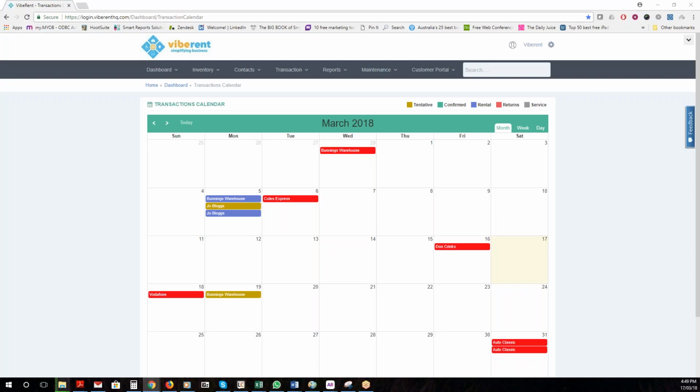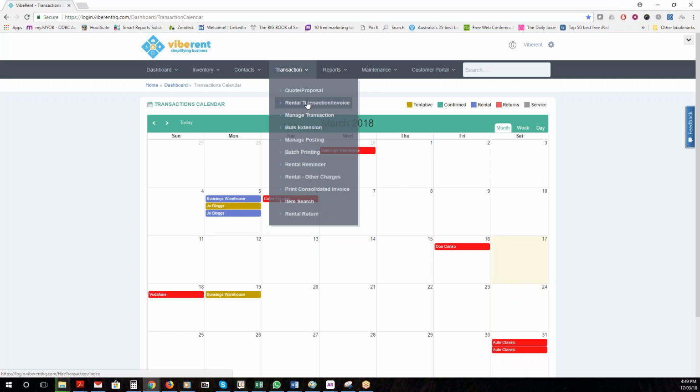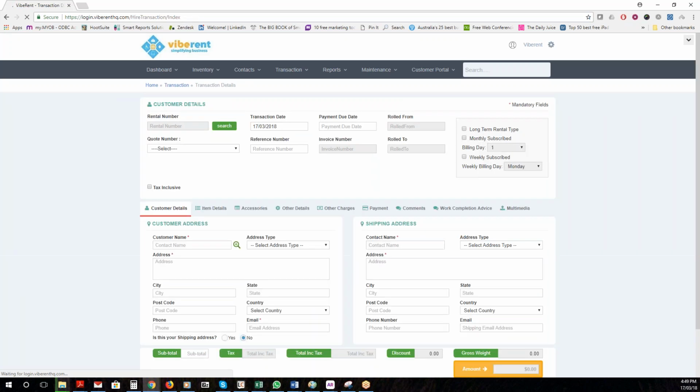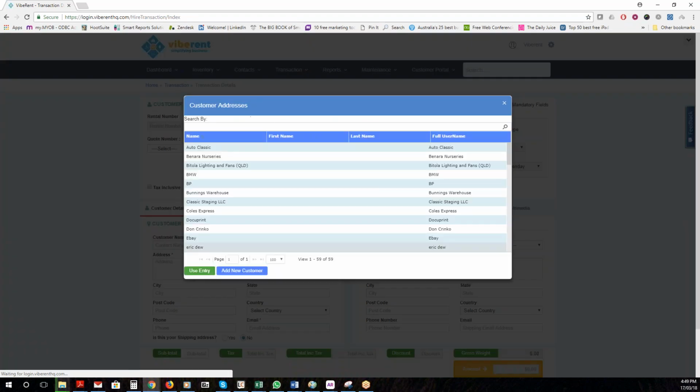In this video, we'll show you how to create a simple rental transaction in Viberent. Go to the transaction menu and click rental transaction/invoice. When the screen is loaded, select the customer for whom you're going to create the rental.